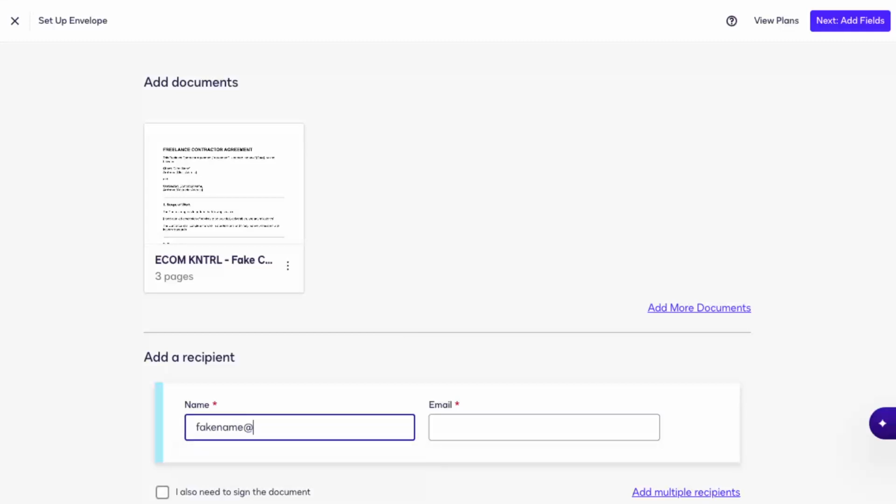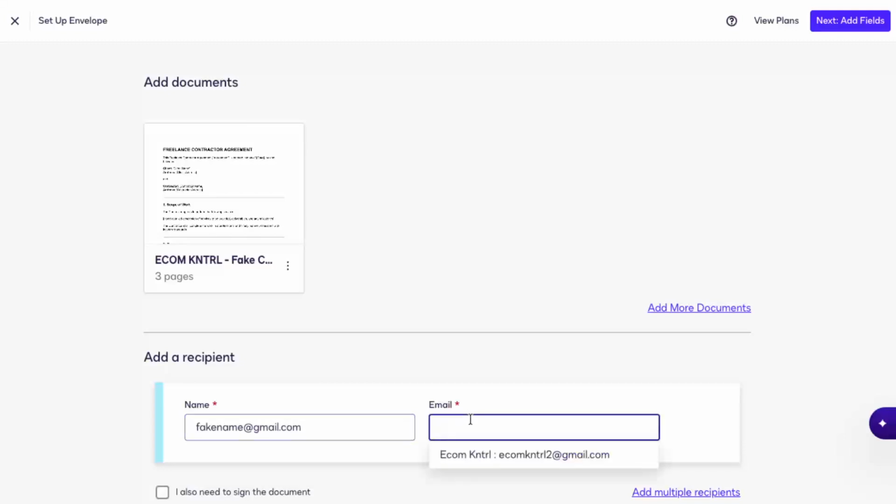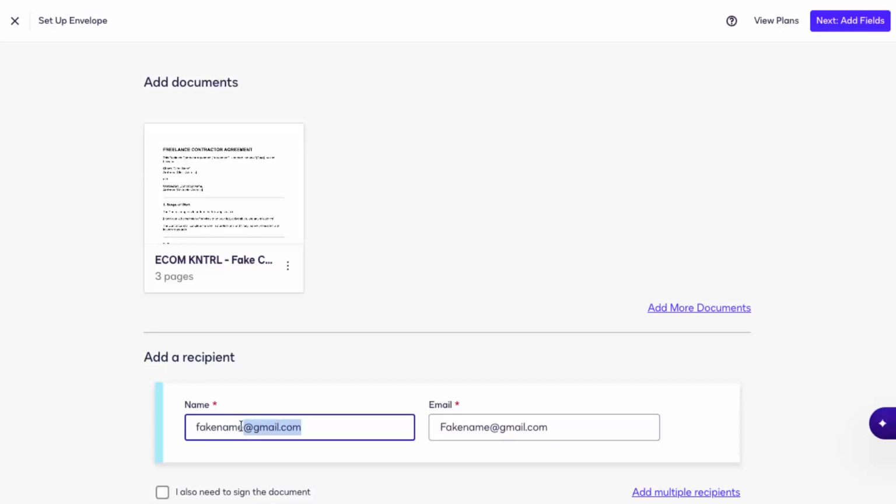Next, you'll see fields to add your recipient's details. In the recipient section, click into the name field and type in the full name of the person who needs to sign. Right below that, you'll have a field for their email address. Enter their email carefully, because this is where DocuSign will send the signing link. It's worth checking for typos here, as an incorrect email will prevent them from receiving the document.